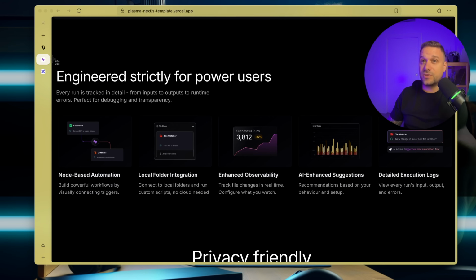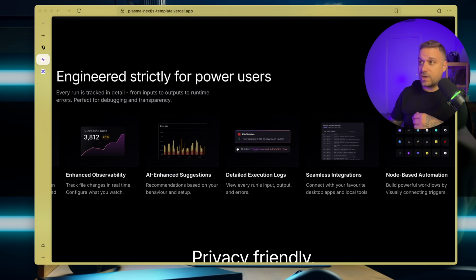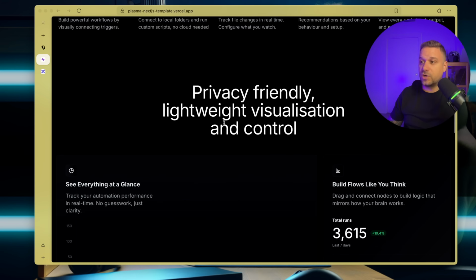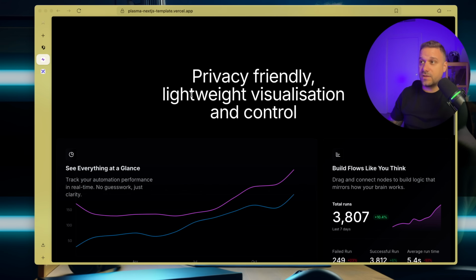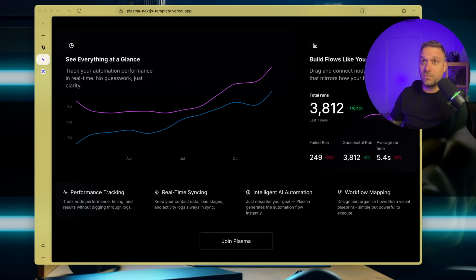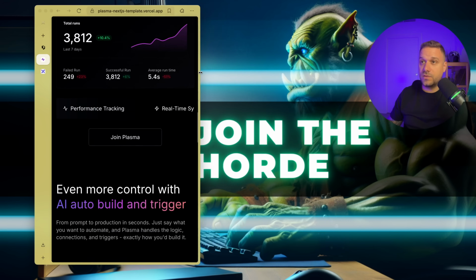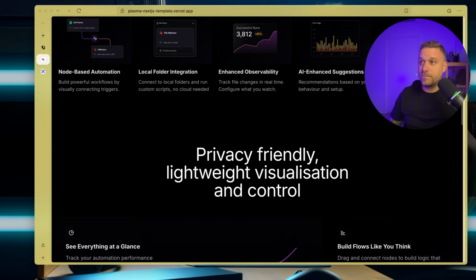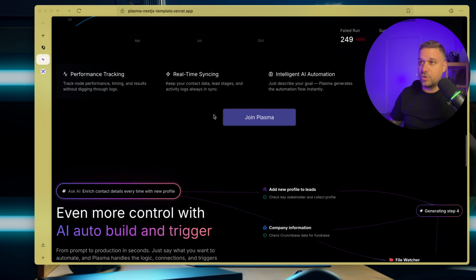Then we have this part for our features and we can move it around. This is a carousel. We can move it to the right and to the left. Awesome. Then privacy friendly, lightweight visualization. We have a chart here, which is also looking really nice, and also some mini charts. It's looking great. Let's see how it looks on mobile. And nice, it's looking really great. This one is really good on mobile devices too.